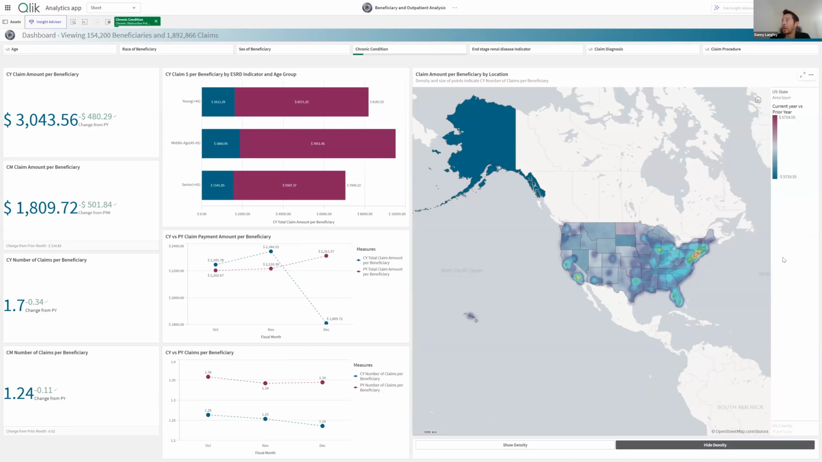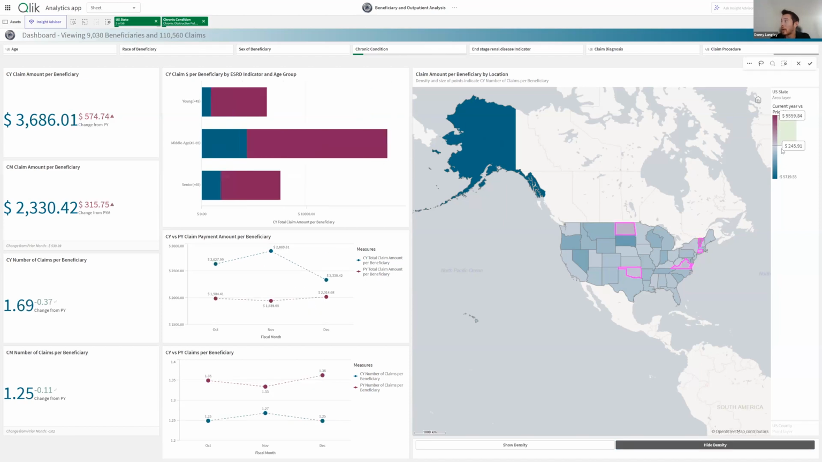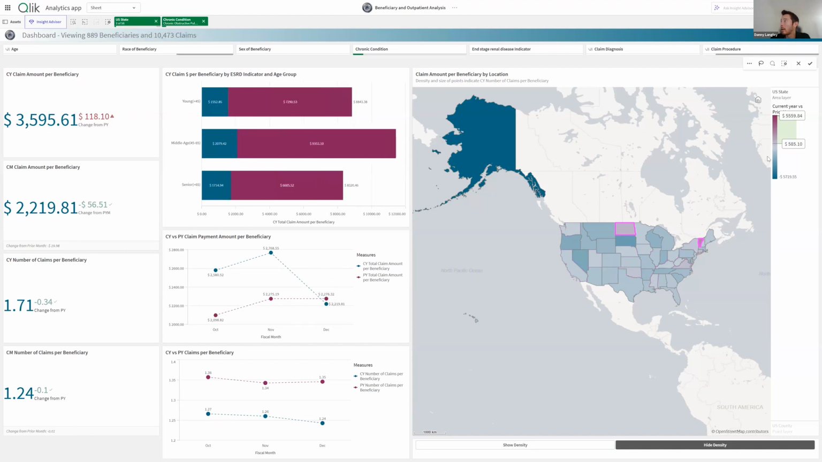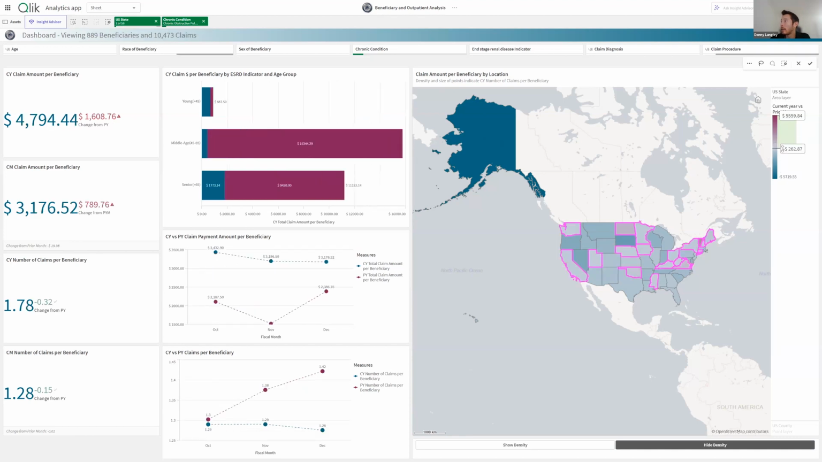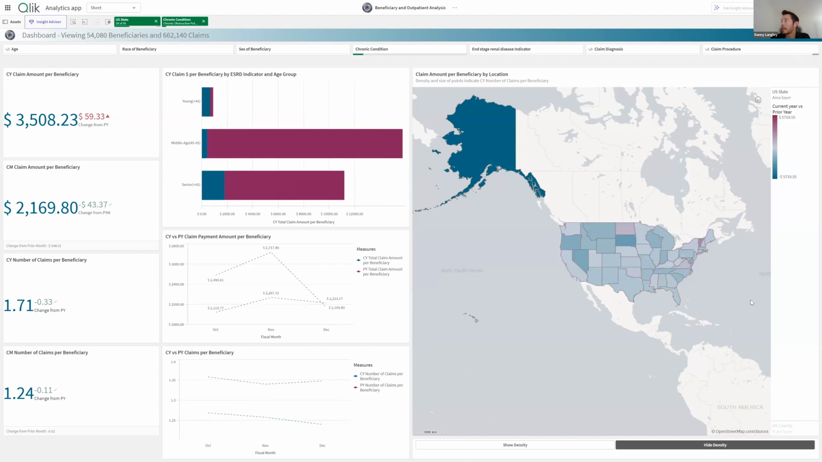But maybe again, I want to look into states or locations where we've had some cost increases. So I'm going to go ahead and select this particular range here on the map that I want to look into a little bit. And there we go, actually. There we go. And I'll confirm my selection.